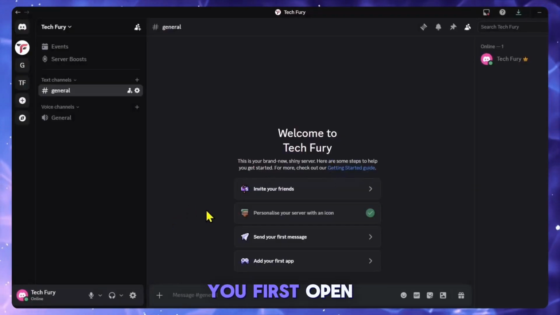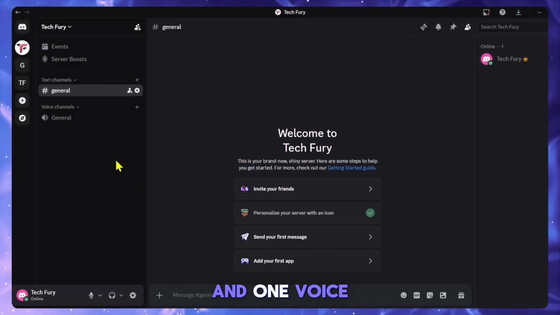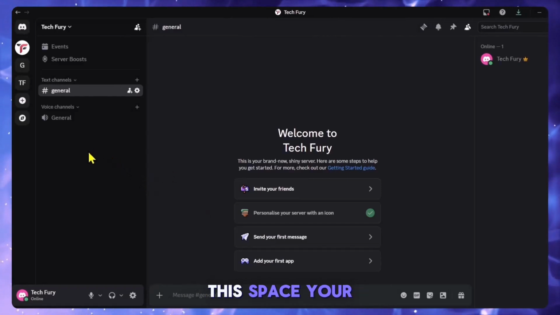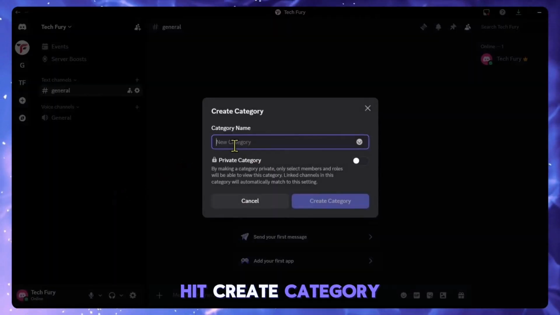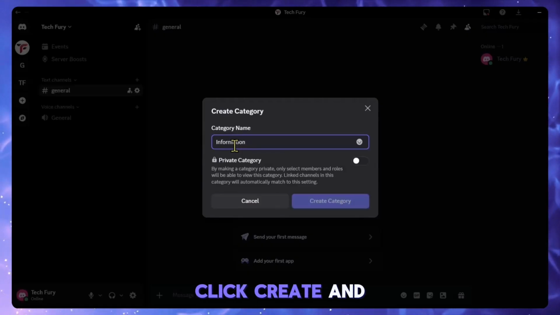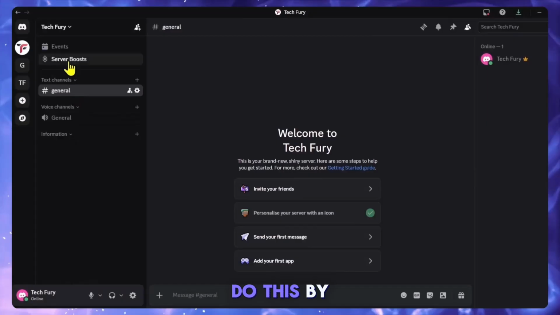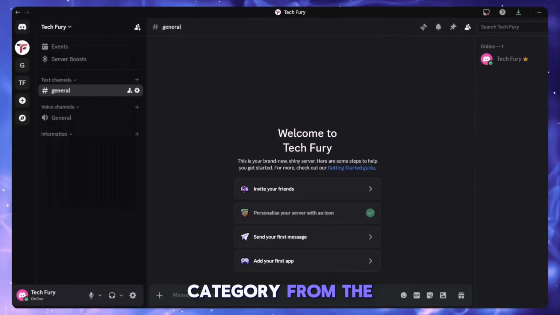When you first open your server, you'll see the default setup, one text channel and one voice channel. To start making this space your own, right-click any empty area and hit Create Category. You give it a name, click Create, and you're set. You can also do this by clicking your server name at the top and picking Create Category from the menu.